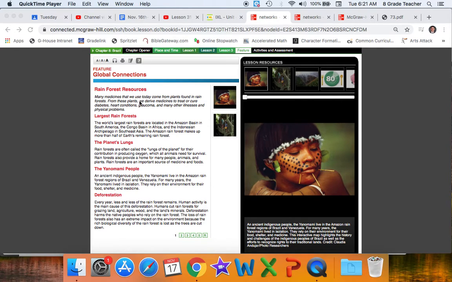Rainforest resources. Many medicines that we use today come from plants found in rainforests. From these plants, we derive medicines to treat or cure diabetes, heart conditions, glaucoma, and many other illnesses and physical problems. Large rainforests. The world's largest rainforests are located in the Amazon Basin in South America, the Congo Basin in Africa, and the Indonesian archipelago in Southeast Asia. The Amazon rainforest makes up more than half of the Earth's remaining rainforest.